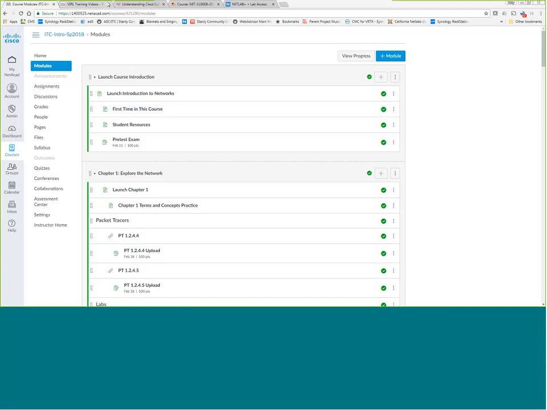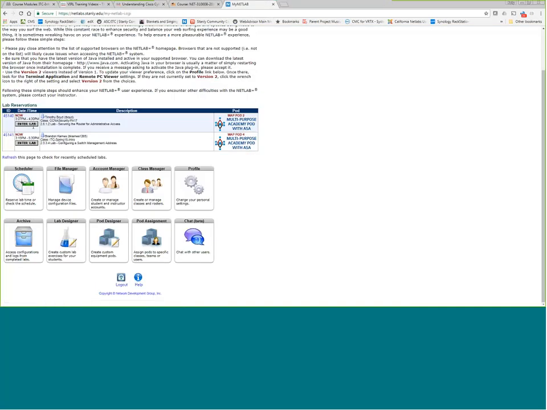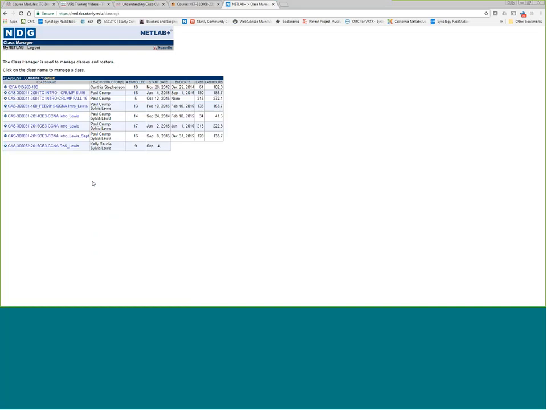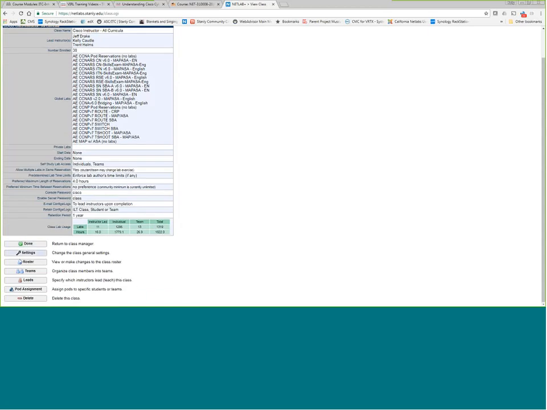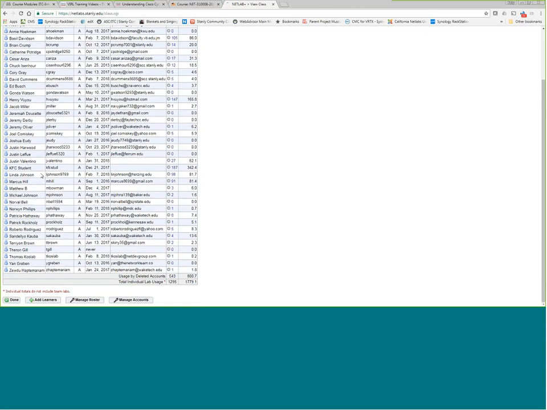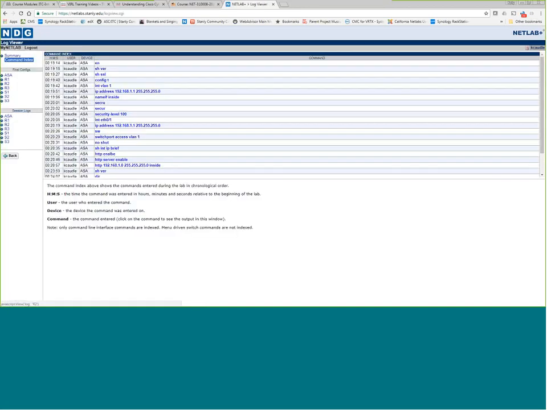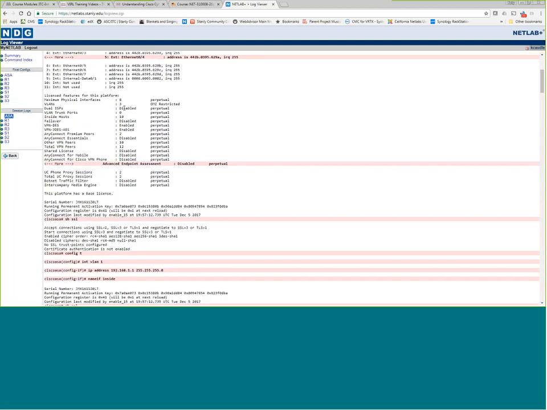Here's one of the really cool things about NetLabs I can do. I go into a class, and I'm just going to grab one of my own classes and grab myself. That way no one can say I'm showing their information. My student account's done 187 labs. I can actually look right here, and I can see every single command and everything that you've typed in.